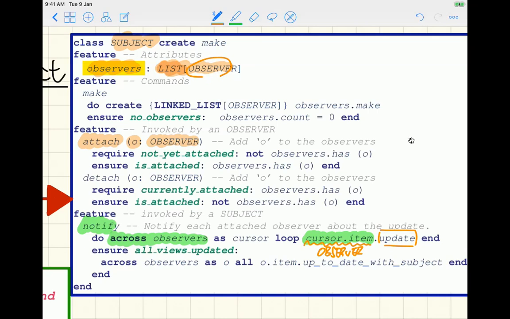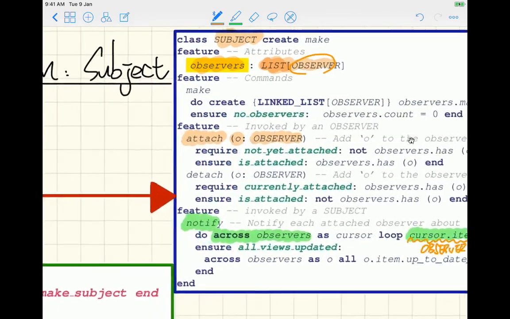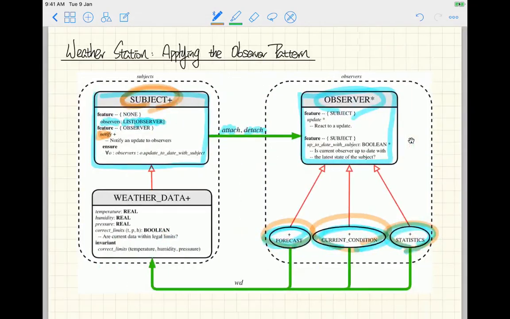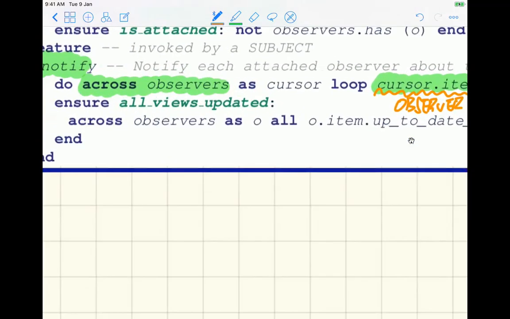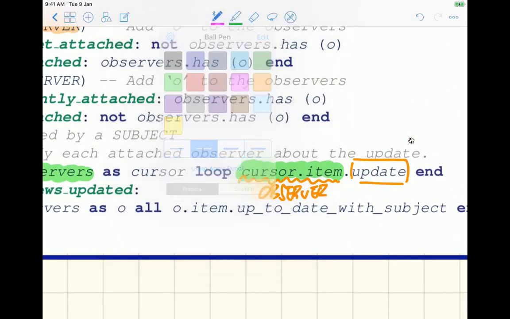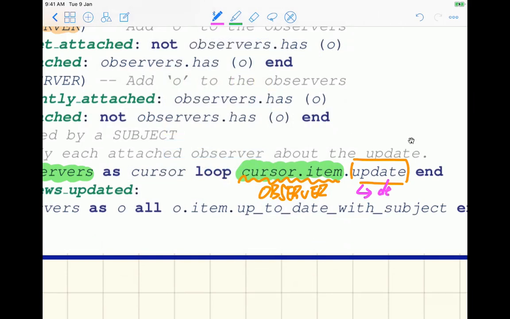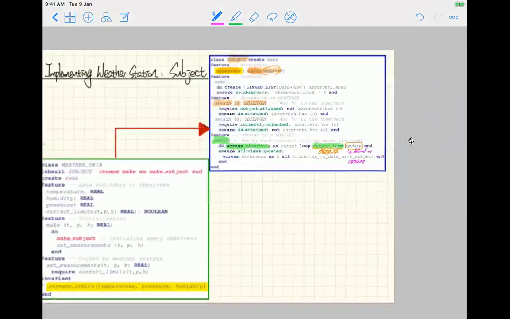The answer is yes. If you look at the diagram on the previous page, you can see update is exactly defined over here. That's why it will compile. But now, as far as dynamic binding is concerned, update is declared at observer. What about dynamic binding? Basically, what's going to happen depends on how the observer structure looks.